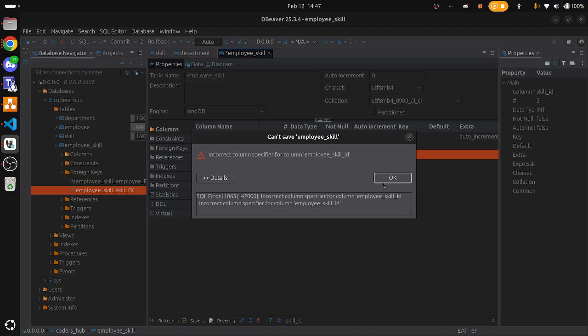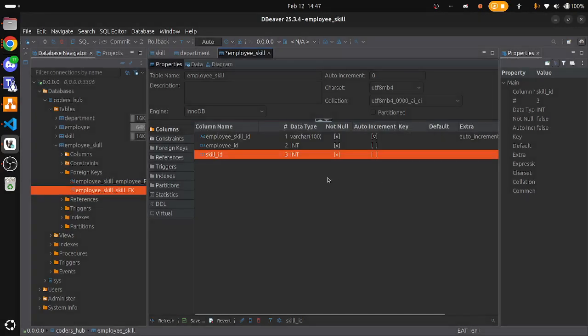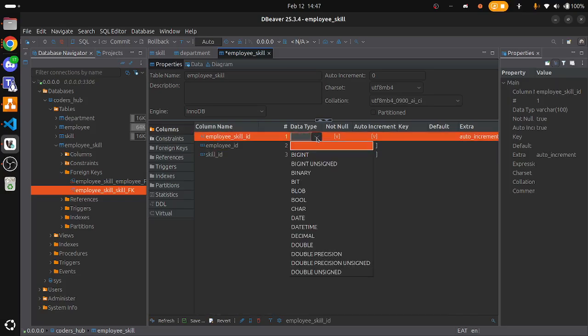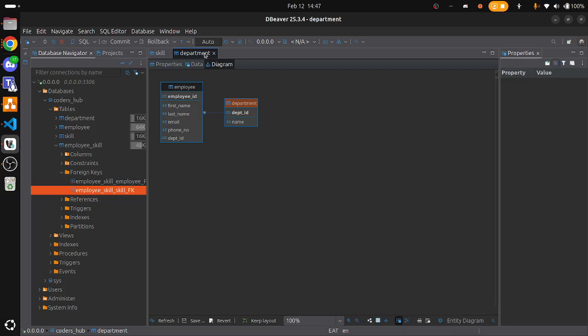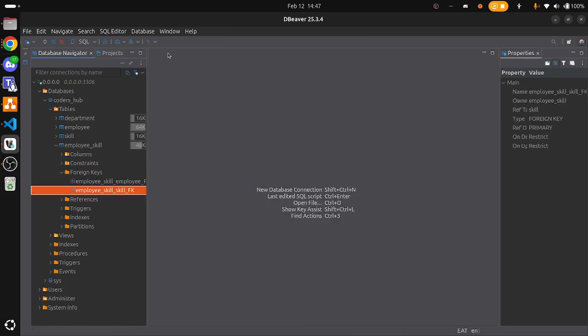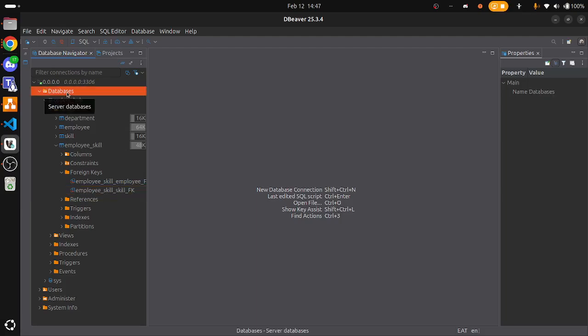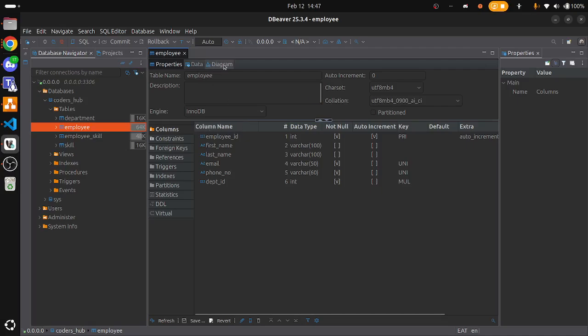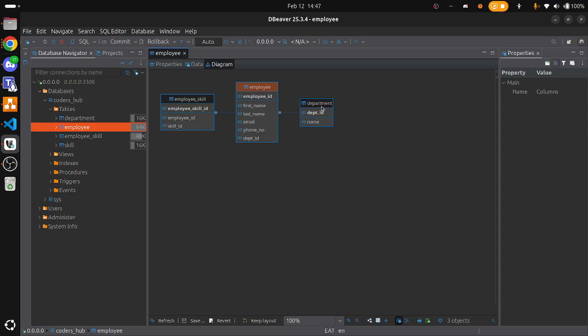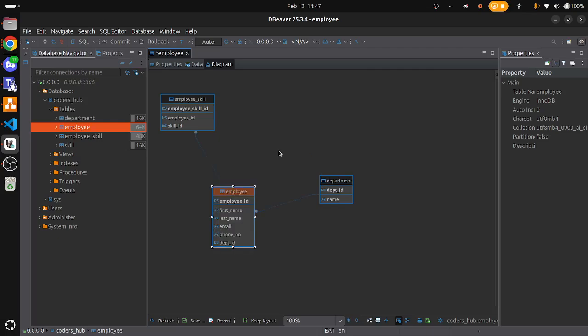Okay, incorrect column, employee skill. I always forget to make it an integer. So the primary key should be an integer. Now I refresh, I click on our database, refresh. If I go to the employee table, I go to diagram, you see our relationship has come out.